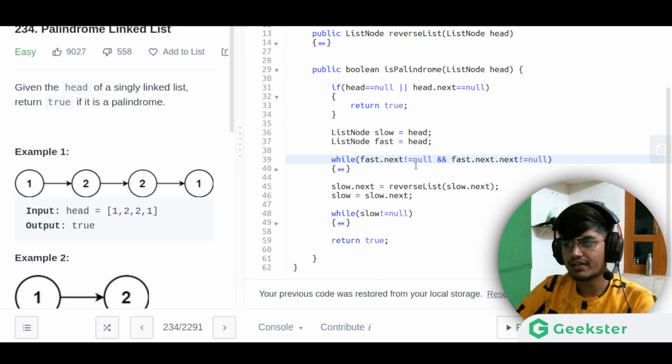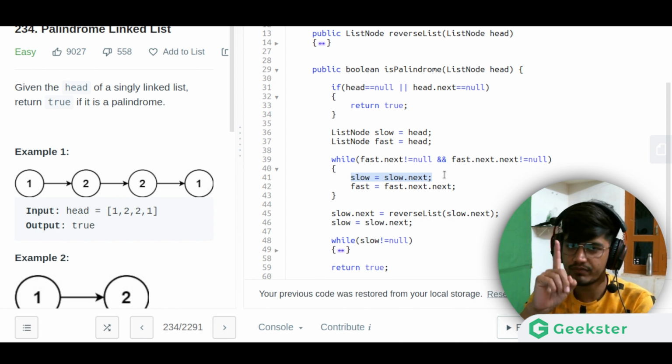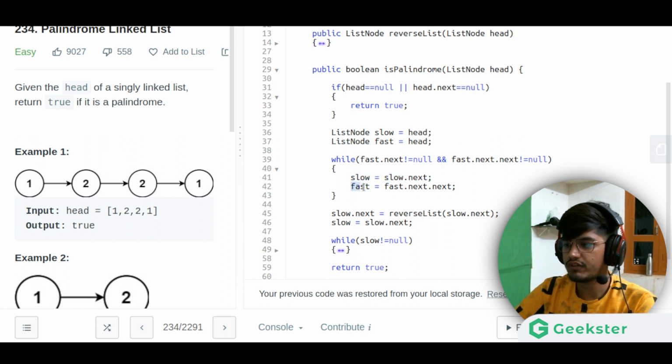Now, fast not equals to null and fast.next not equals to null: if both of the cases are true, then we increment our slow pointer by one jump and the fast pointer by two jumps. That is what we are doing here.